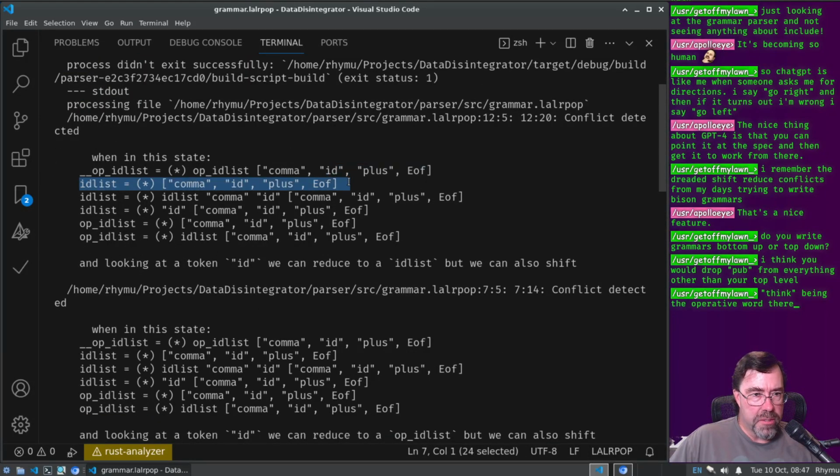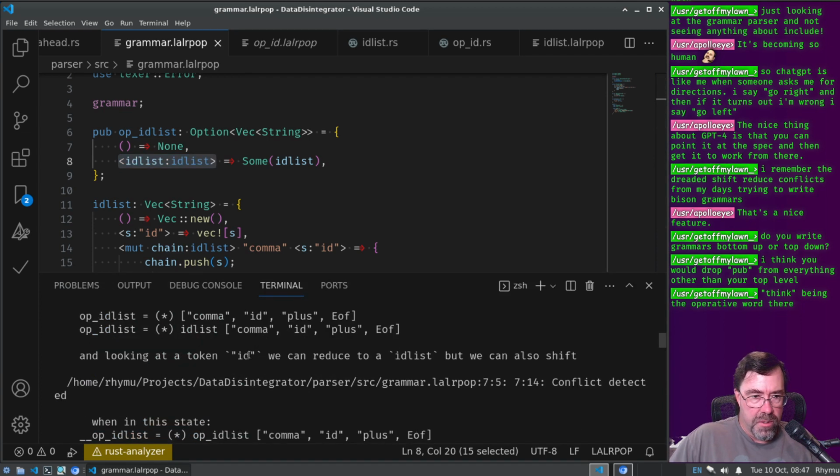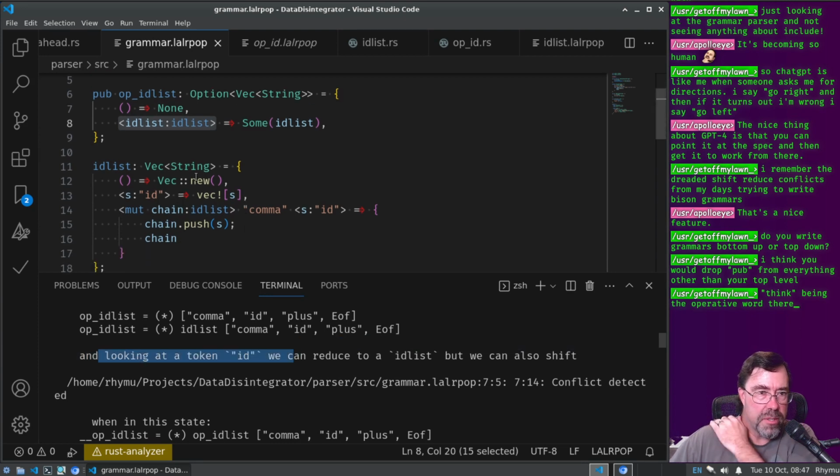We could be seeing an ID list. So when I think about it, if this is the overall thing we're parsing, it is not ambiguous, is it? It's either nothing or... if we're looking at a token ID, it's pretty unambiguous, right? It would only match this. It can't match that. It can't match this because it doesn't see the comma yet. It should match that if it sees an ID. So I don't see how it could be a shift reduce conflict.